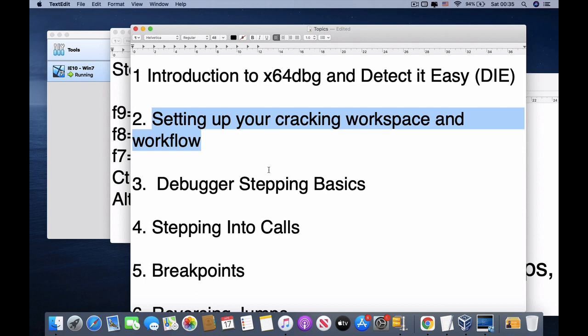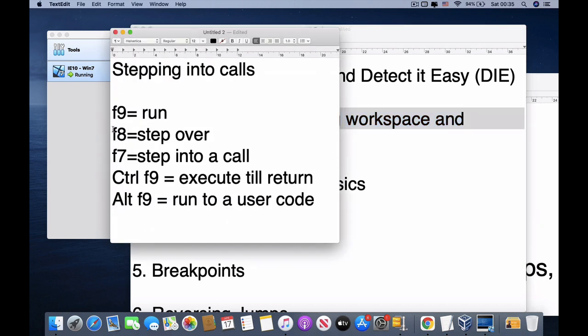I'm going to show you how to step into code when you are using the x64dbg debugger, or the disassembler, which disassembles all your code, your software, your application. These are the topics we are going to cover: step over, step into, execute till return, and run to user code. This is all we are going to learn today.